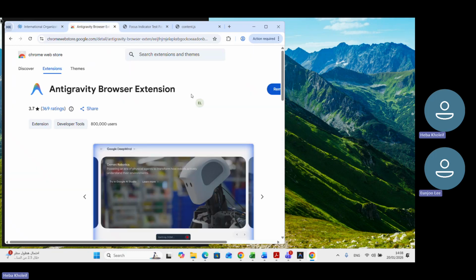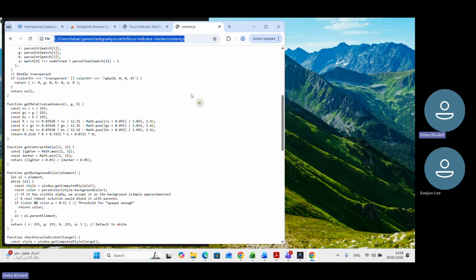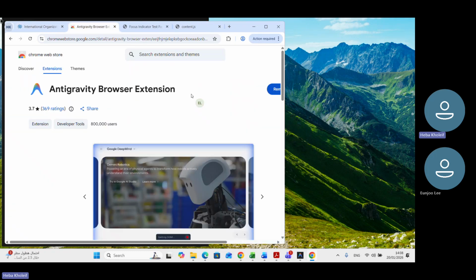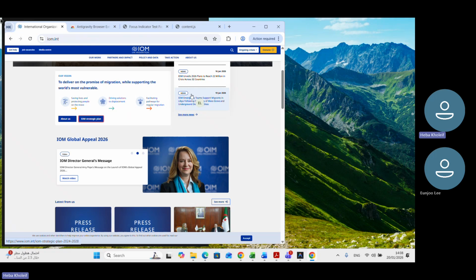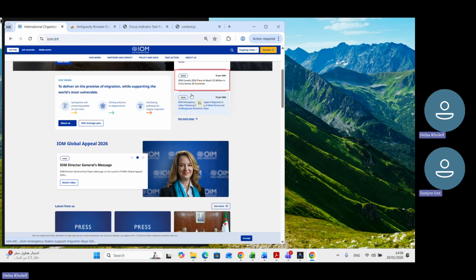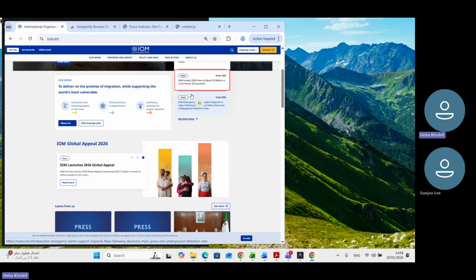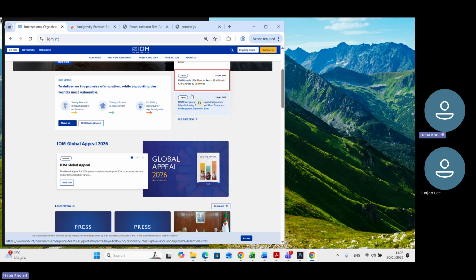Where am I? Go back to the focus indicator test page, content.js, new tab page. Where is the page? Address and search bar. International Organization for Migration. Oh, yeah. News 16 Jan 2026. IOM unveils 2026 plans to reach 22 million in crisis across 32 countries. Link to activate. Press enter.